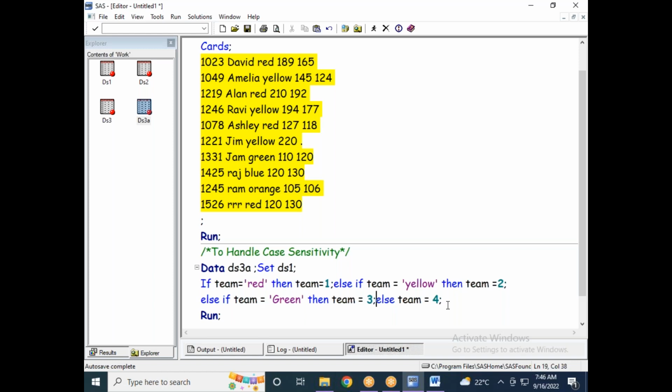So how many 1s do I get? 4. 2s, I'll get 3. 3s, how many will I get? 1. 4s, I will get 0. That is why I am asking. So for 3 it is 0. 4, how many do we get? So we get 3. So you'll get that 0, blue, orange.